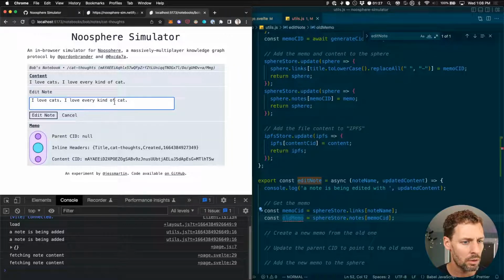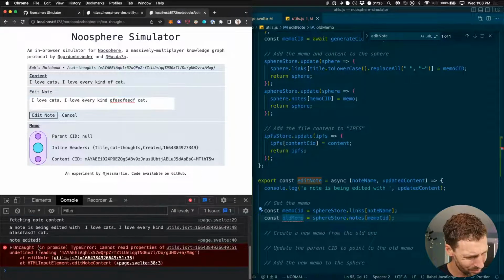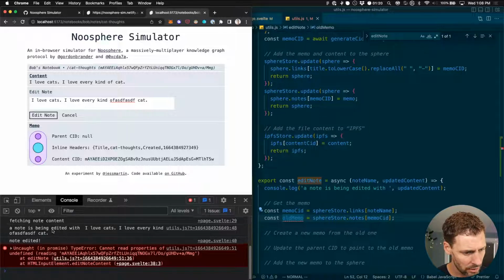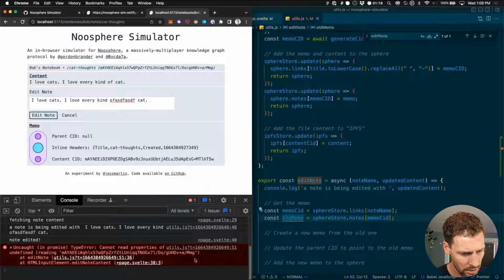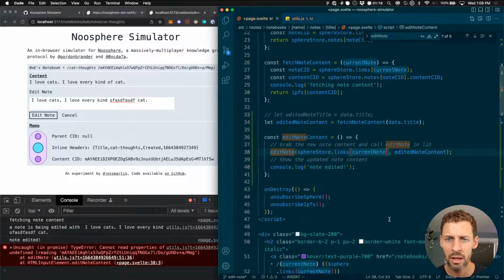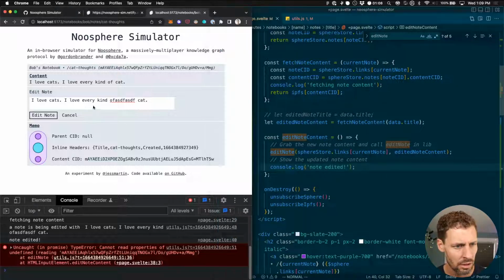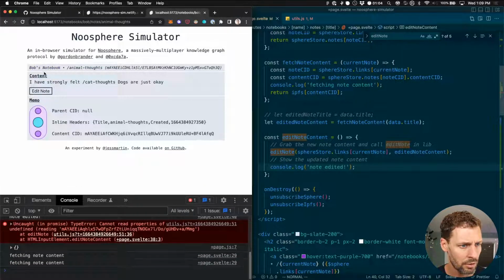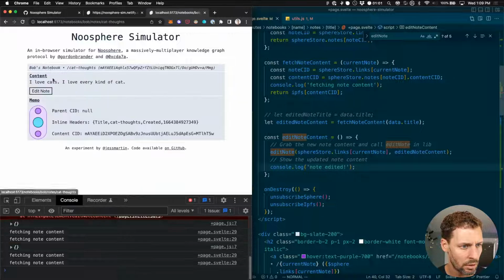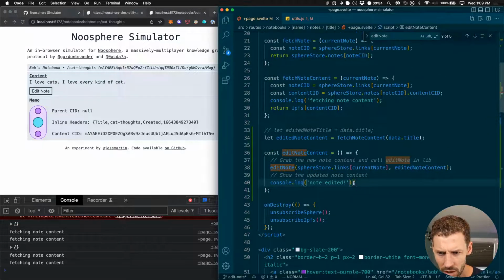All right, edit note. A note is being edited with I love cats. I love every kind of cat. Do you have cat? That's correct. Note edited. And then there's something at the end happening there. We're getting a failure afterwards, which is fine. Actually, I'm now curious. If I go back to Bob's notebook, animal thoughts. Right, because we haven't updated the content yet. Okay, cool. So something is working.